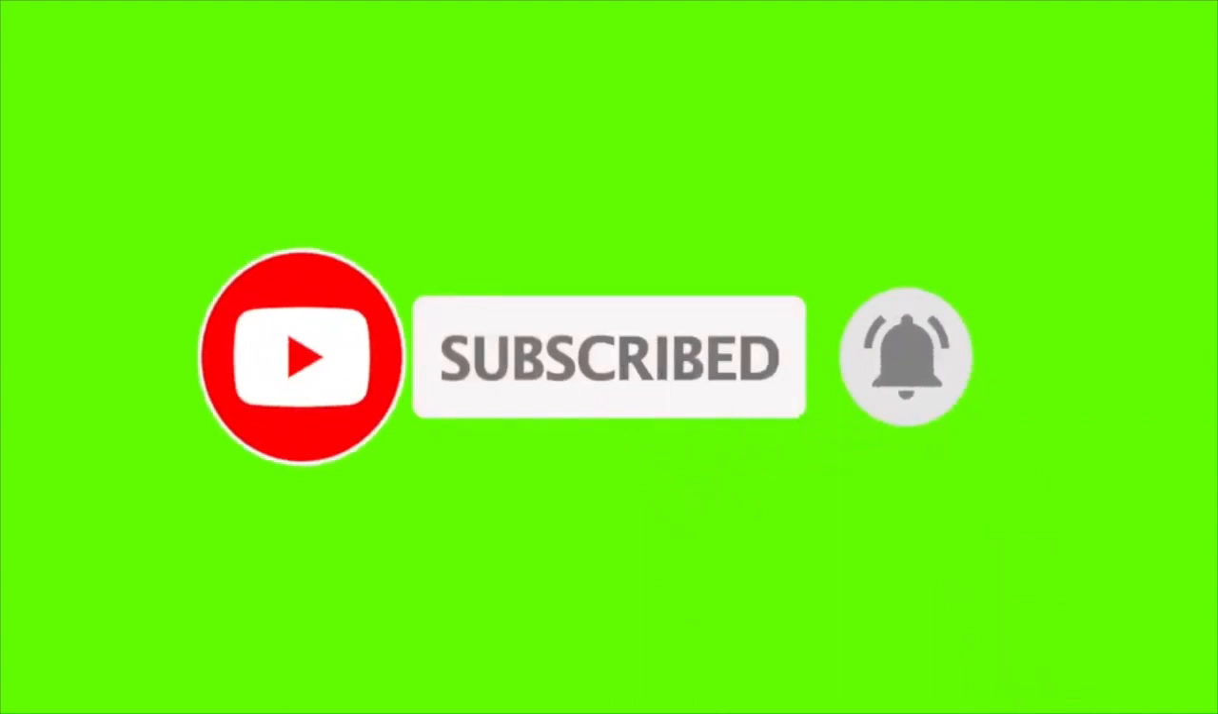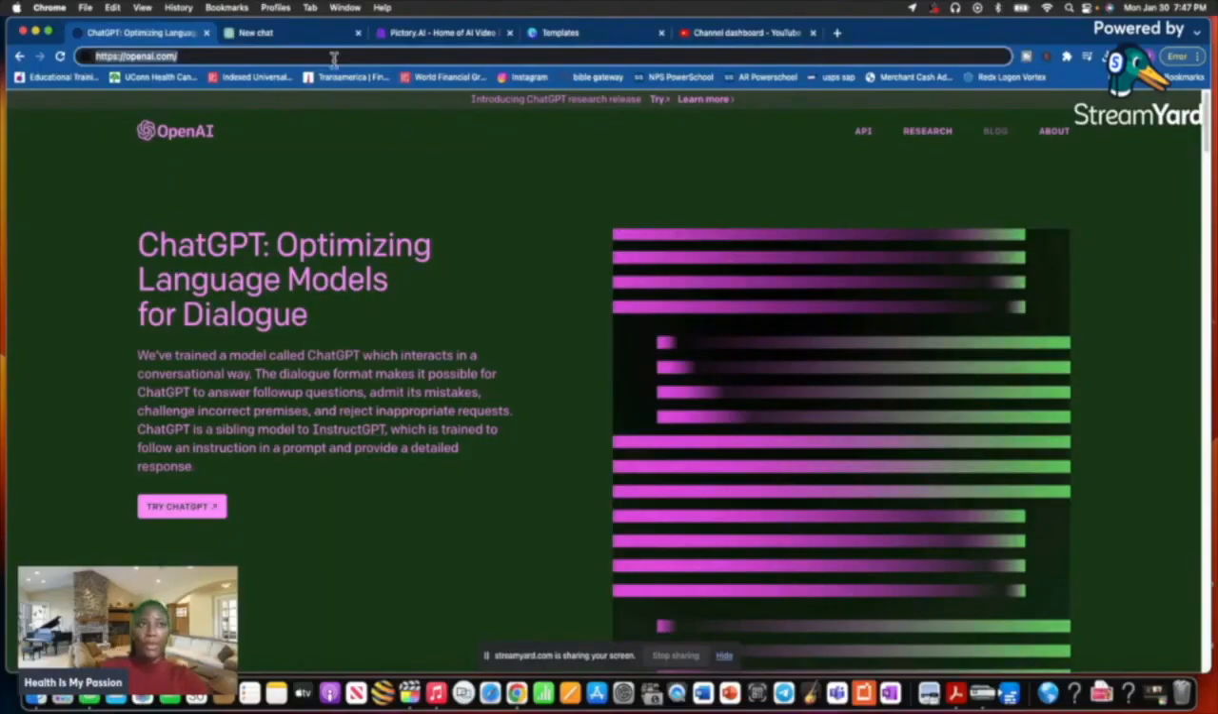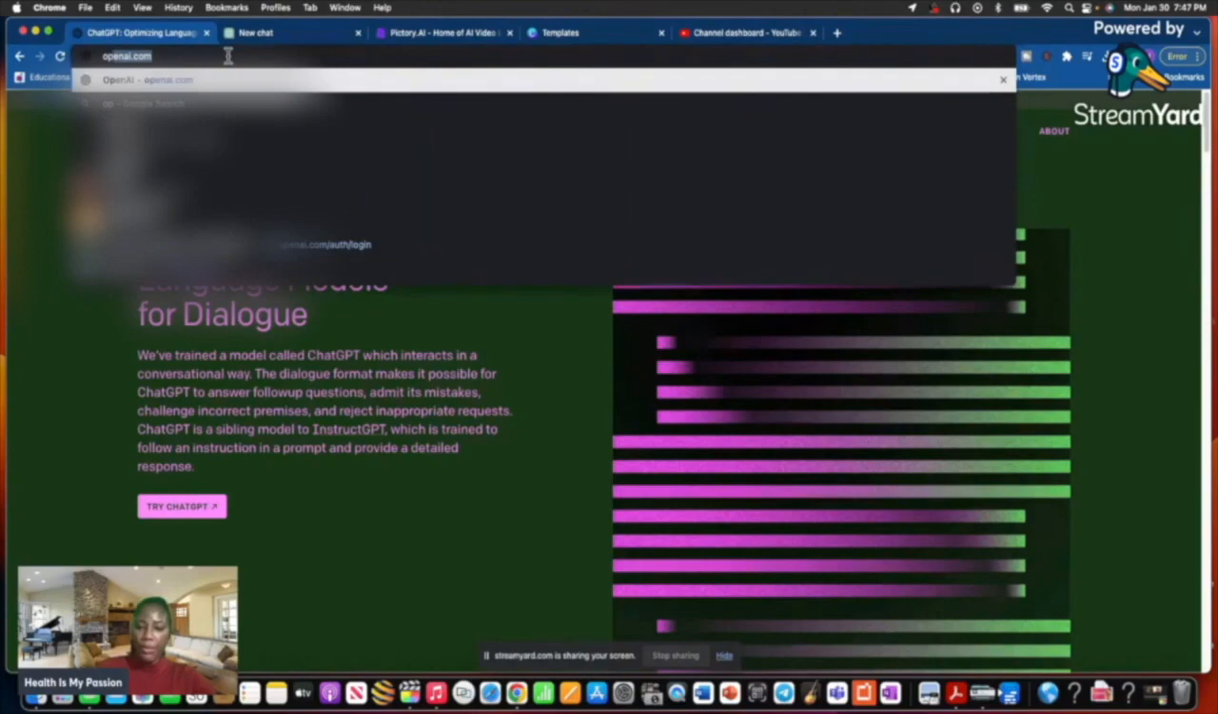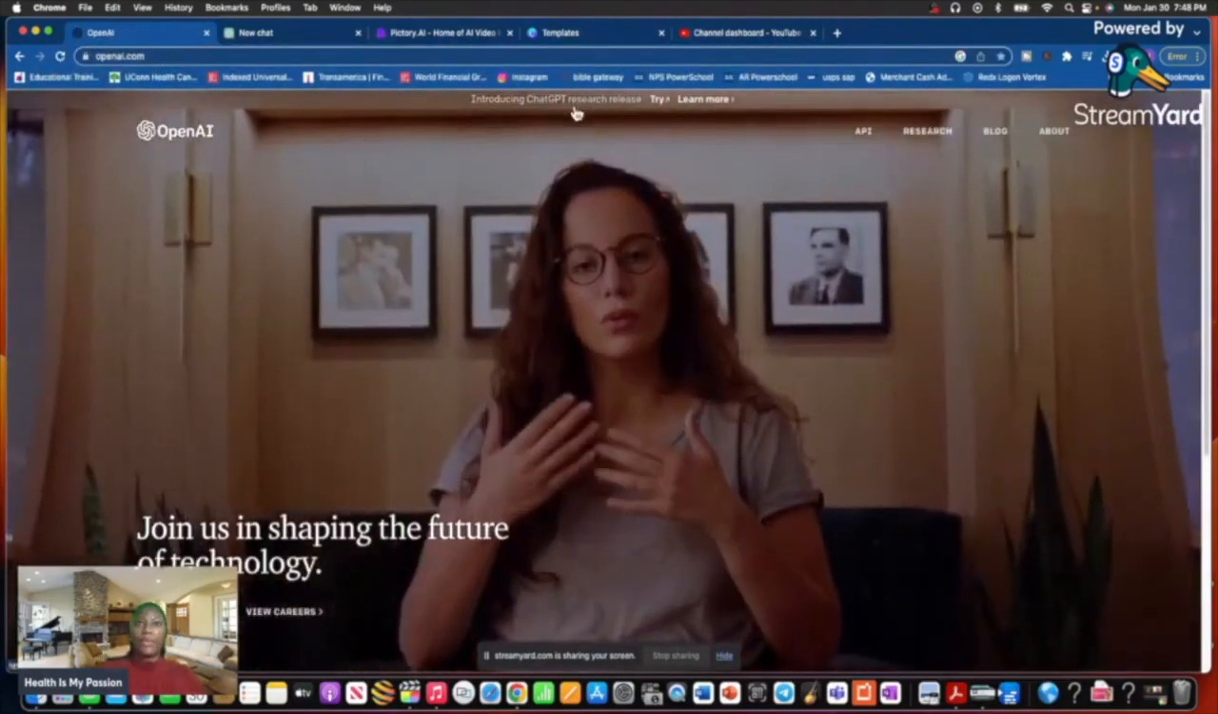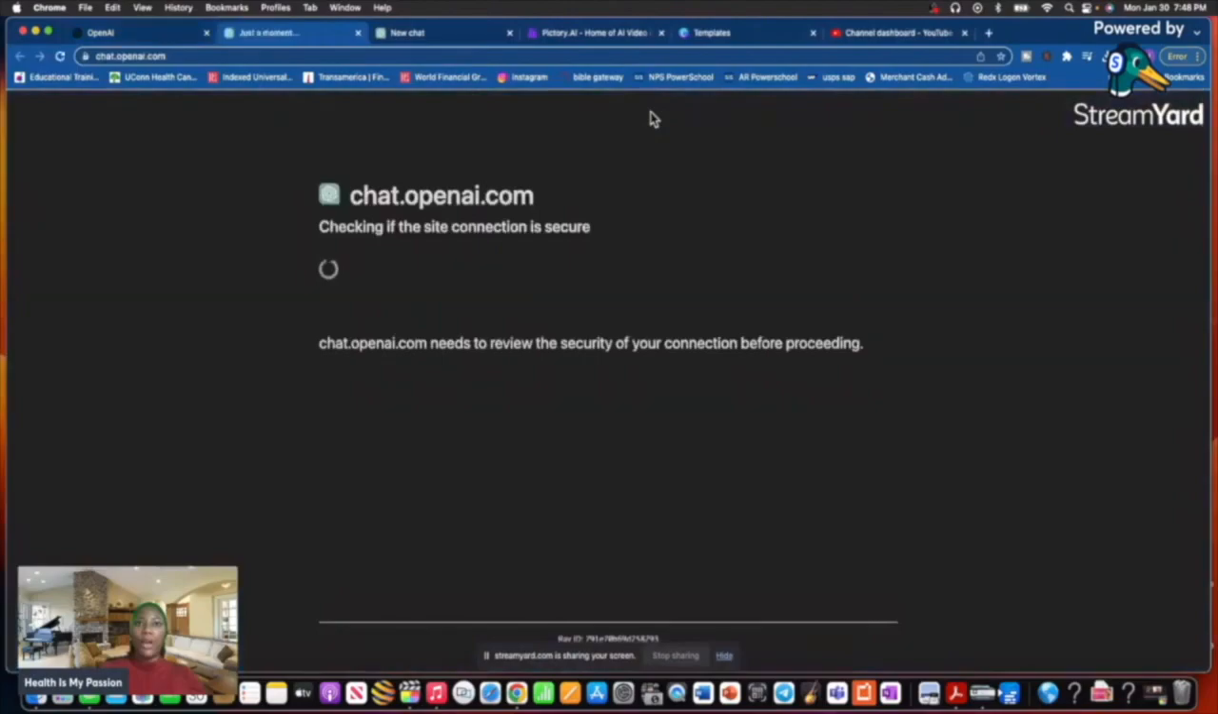So what you're going to do, you're going to type in OpenAI, and once you start typing in OpenAI, you'll see ChatGPT pop up on the website, and that is the platform. So you're going to go ahead and click enter. That's openai.com. So you're going to go to the top center and hit try.